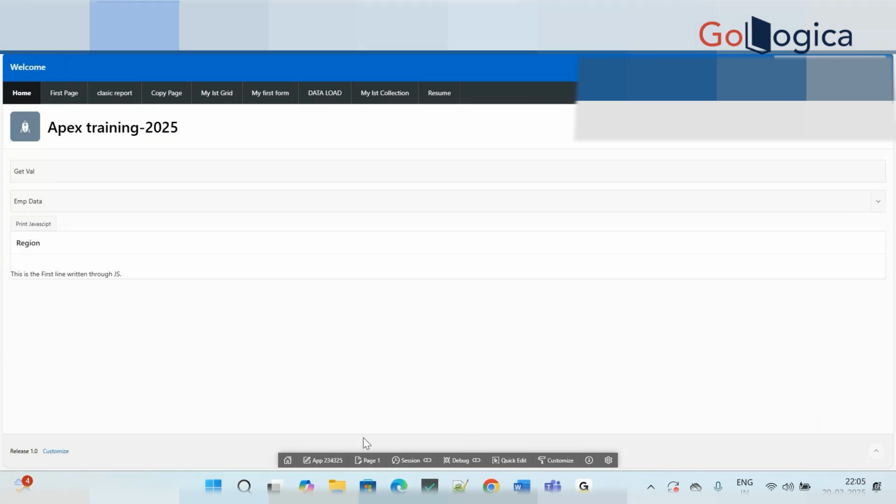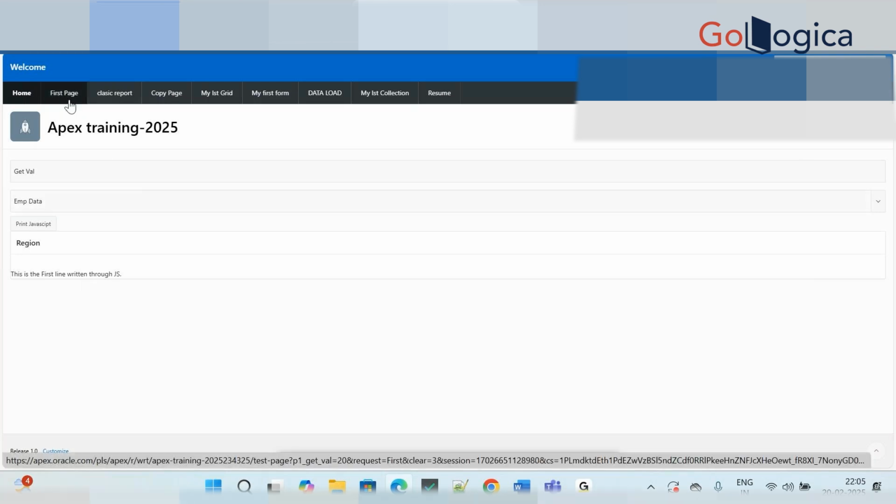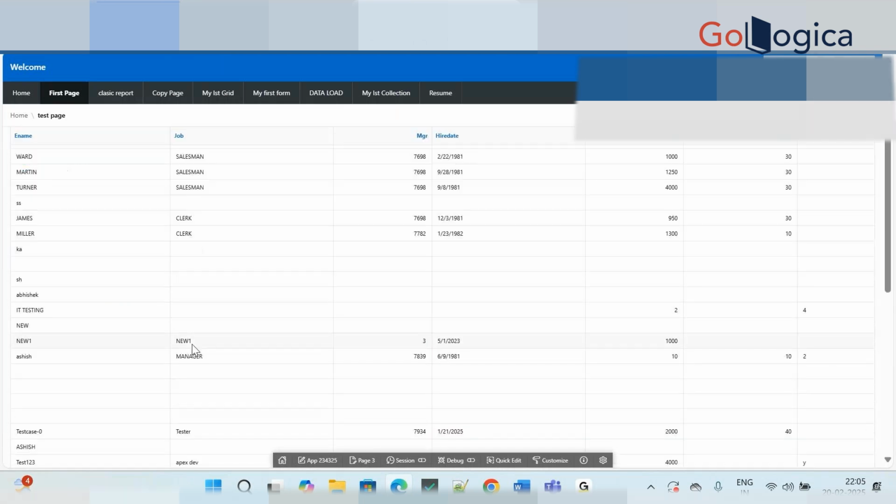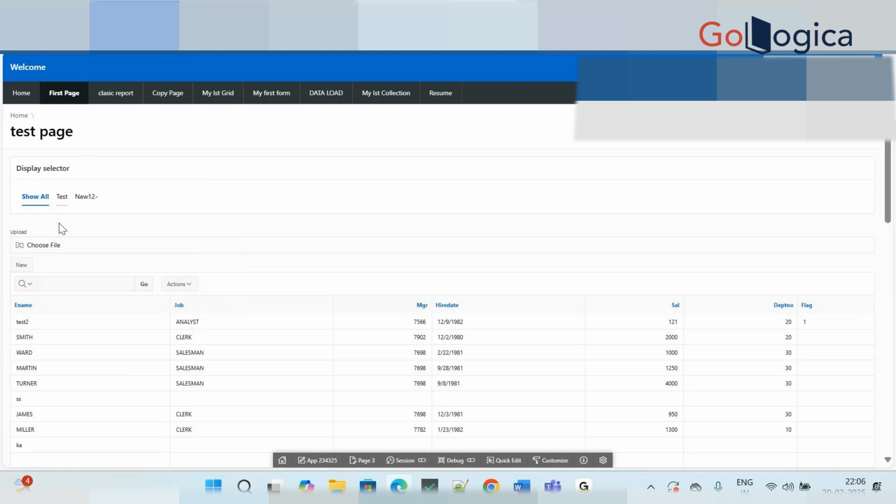Whenever we started our class, I told you that whatever we do daily, the people who took the class usually do. For example, if we worked on the region display selector, interactive grid, classic report, interactive report, I asked everyone to try these things from your side, so that you will have daily questions. If today we talked about the classic report and one uploading thing, it is your responsibility to try this.